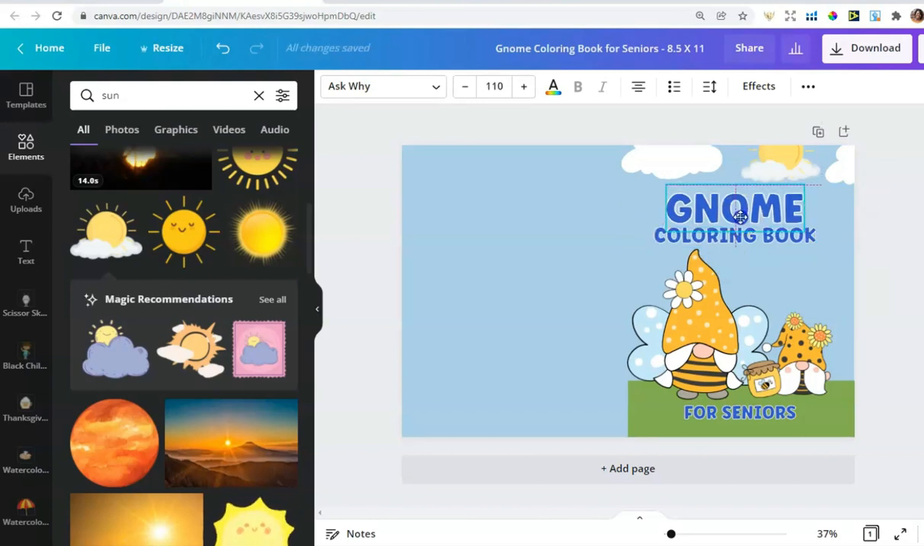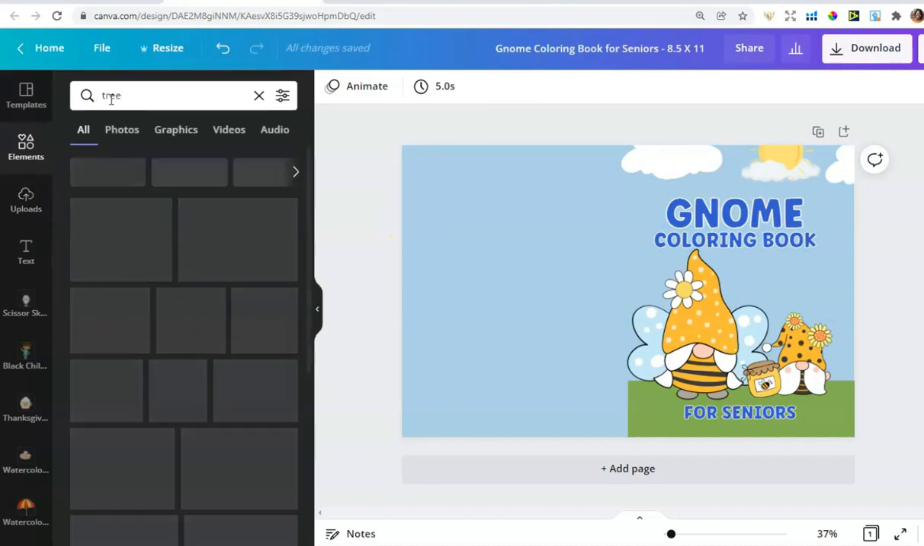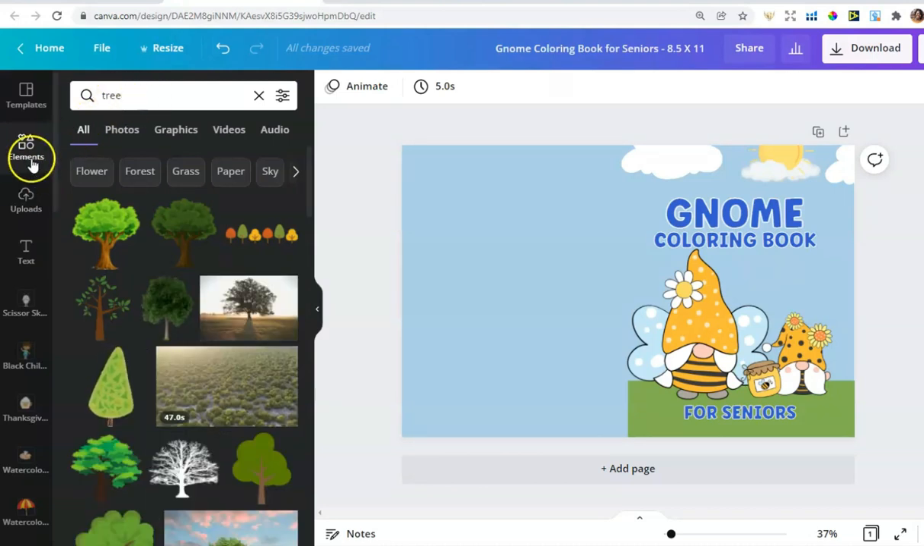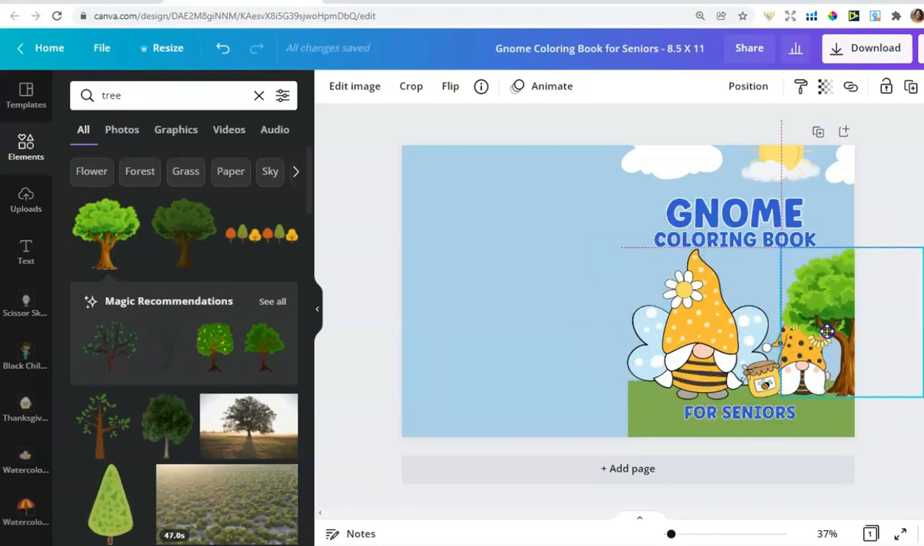This is the fun of design. You can get really crafty as you want. Okay, so we got a little sun there, and then I'm going to add a tree. So I'm going to type in tree, and I'm still in elements. Let's look at this. Let's see what we have here. So I can maybe add a little tree. I think that looks kind of cute.